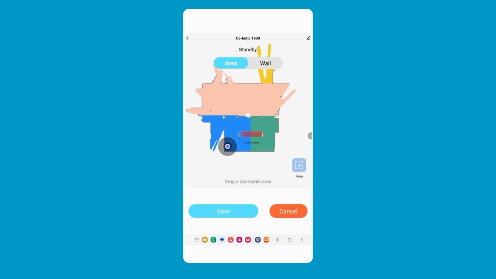You also have the option to create invisible walls. You can enable this option by pressing Wall at the top of the screen. You can then position the invisible wall. Your botic 1900 won't cross this wall.